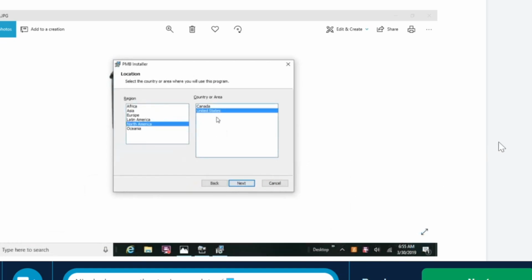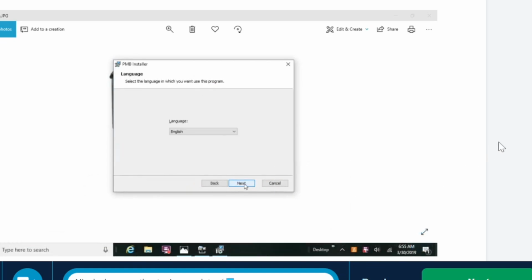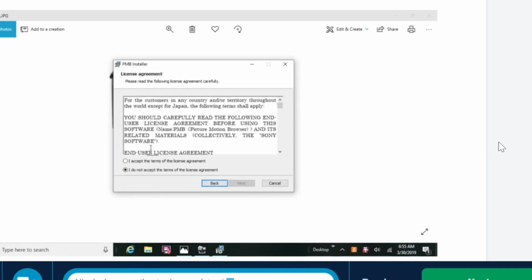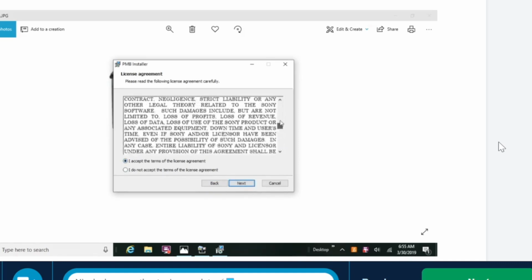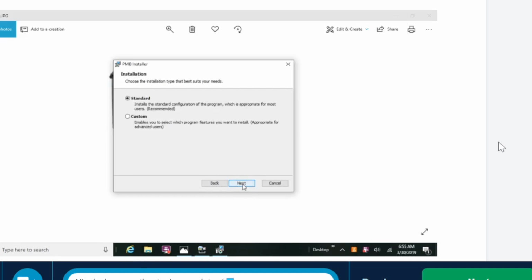It's going to ask me my location and country, my language, and then you've got your user agreement. So you have to accept the terms there or the product will not download. And this is some of the legal requirements for the software. I'll click next. It gives you two different installation options. You've got the standard or the custom.